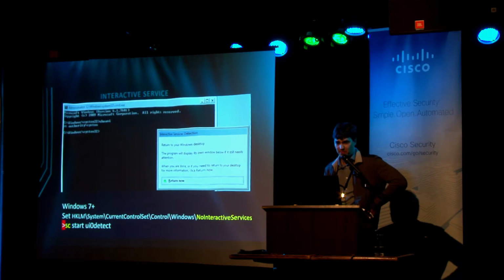It works on Windows 7, just great. On Windows 8 and higher, interactive service is disabled by default, so first you will need to enable it in the registry. It's called the NoInteractiveServices key. And if it still doesn't work, probably you will need to start the service that actually supports interactive services. In my case, it was the UI0Detect service.